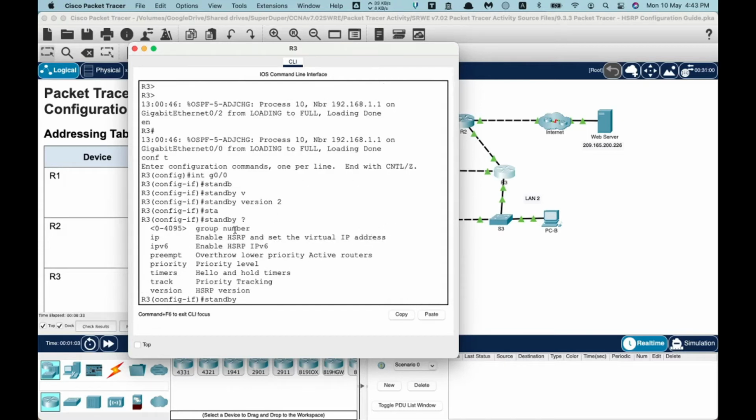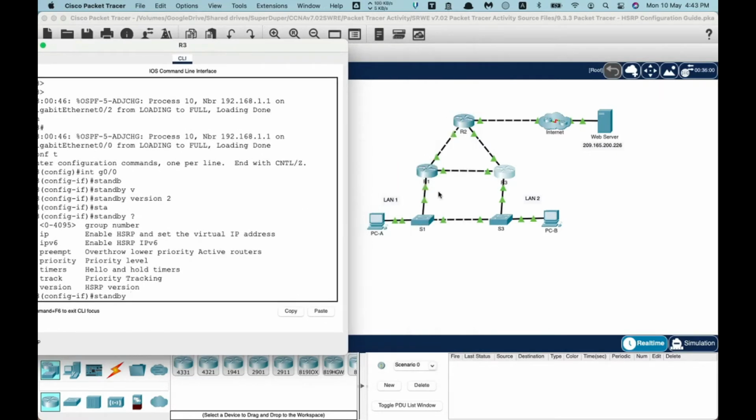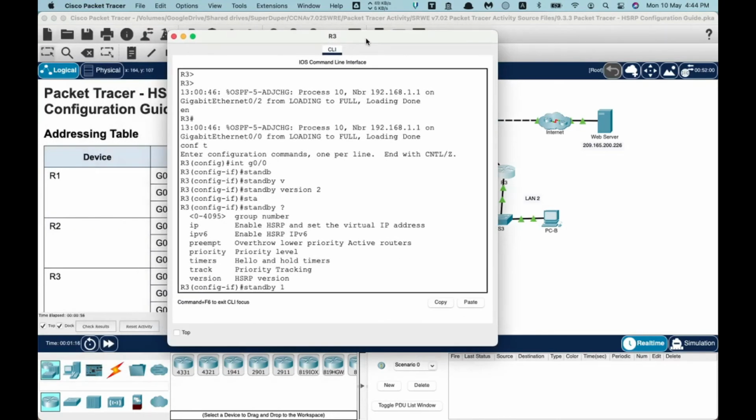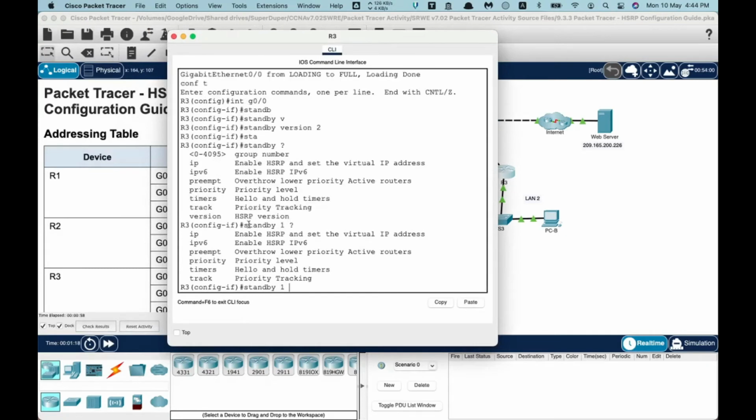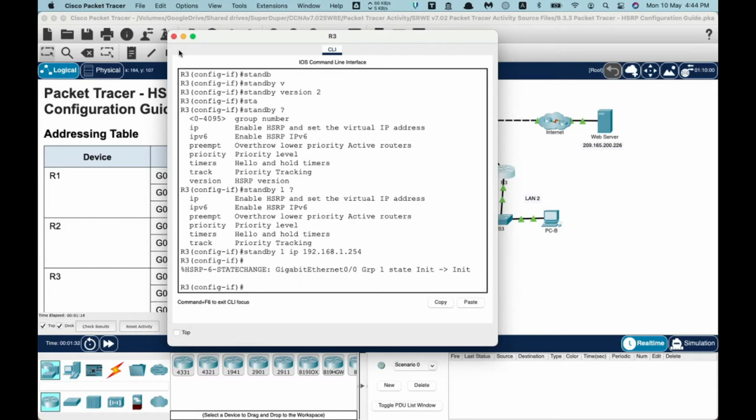We should create a group first, because once we have multiple interfaces, the other interfaces might also want to enable standby or HSRP, and they might be grouped with the other router. So we want to pair this as one group, and we need to put an ID. I put group 1, followed by the command IP 192.168.1.254. That's it. Change state to init.